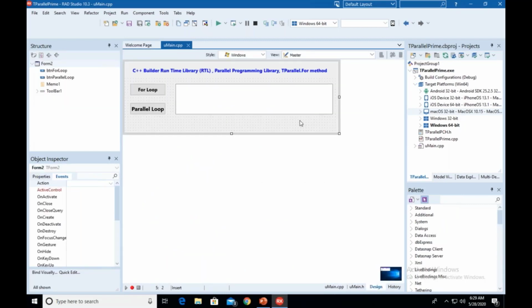This application finds the number of prime numbers between 1 and 5 million, and then we'll calculate the time to find those prime numbers in two ways. We're first going to use the classic serial for loop, and we're also going to do the same thing using the parallel loop that's part of the parallel programming library.